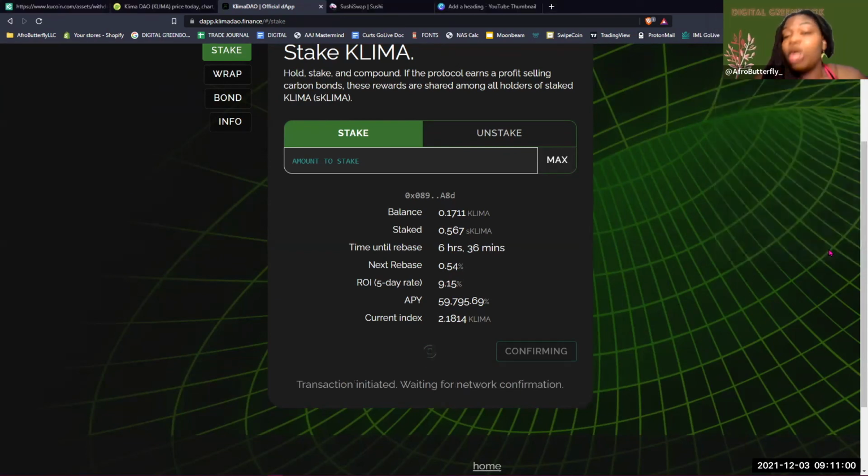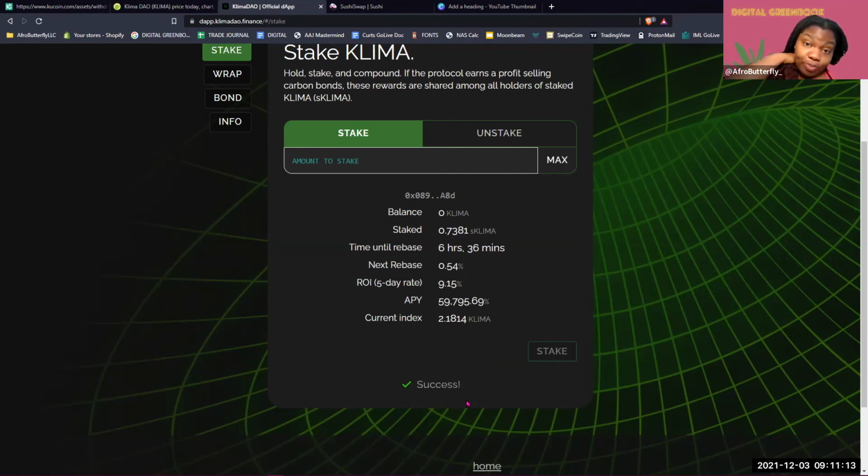When you first come and use this site, it might just say approve. That's just approving your wallet to do that interaction. But any subsequent Klima that you add to it, you can keep adding. It'll just ask you to confirm. So for me, I got a confirmation that says success. So now I see that my stake balance has gone up. So that's pretty much it.